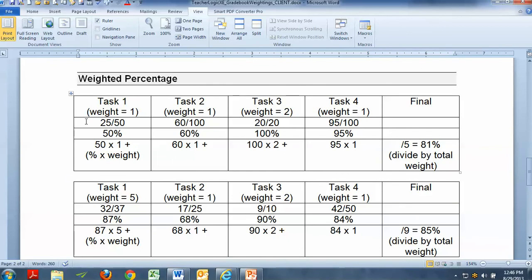In row number two, I have the actual score. So Catherine got 25 out of 50, Catherine got 60 out of 100, you get the idea. Row number three, I have the percentage equivalent of that. So here Catherine scored 50%, here she scored 60%, you get the idea. In row number four, I have the weights, which is the most important part of this little chart.